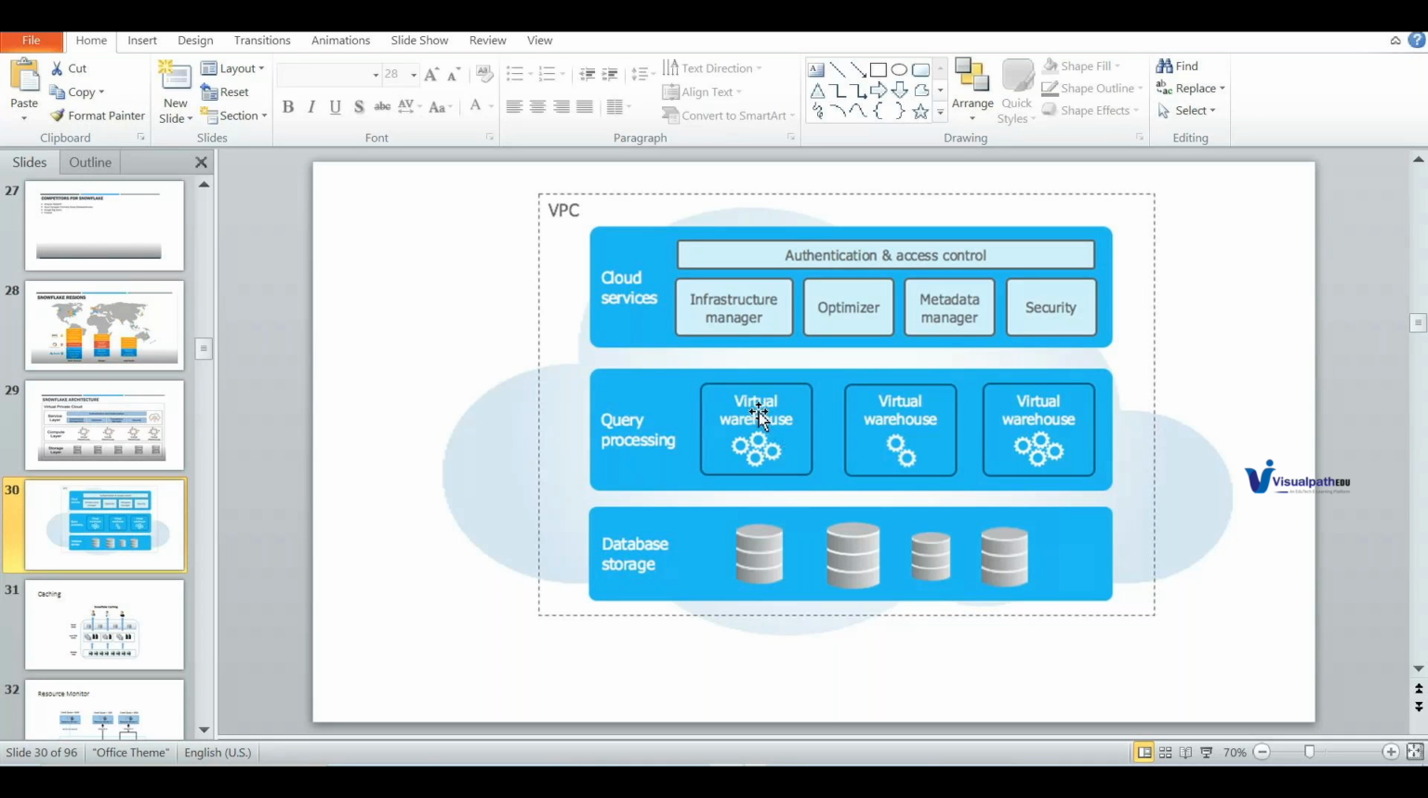We'll see how a warehouse size will look. You understood, right? I need to retrieve the data from the database. I require some compute power. So these warehouses will give us the compute power. You can have different sizes of the warehouses.